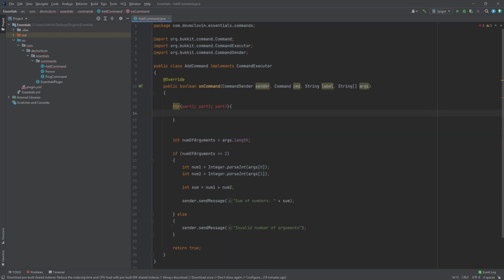This first part is your starting condition. This is run before the loop is executed. I will define a variable named I that is equal to 0. The second part is the condition. If this is false, the loop will stop. I'm going to check if I is less than 5. So this loop is going to stop once I equals 5.